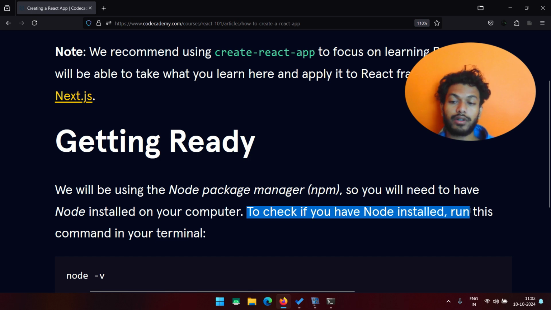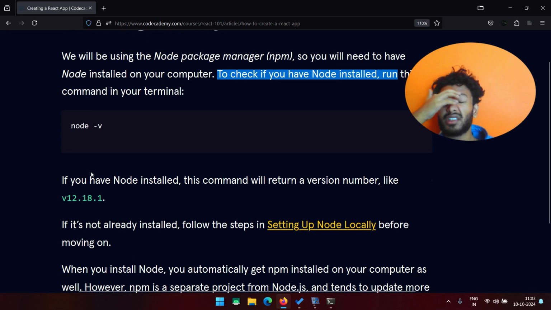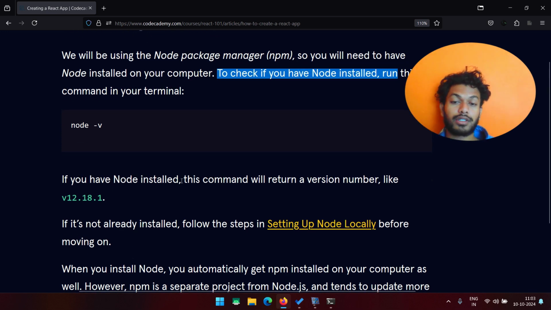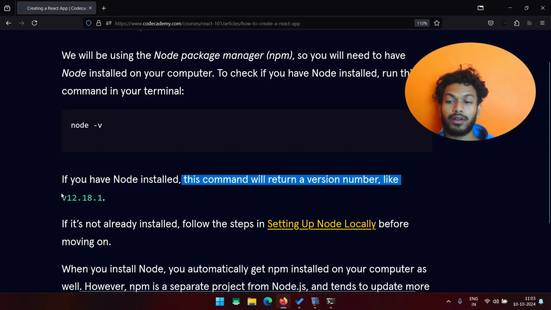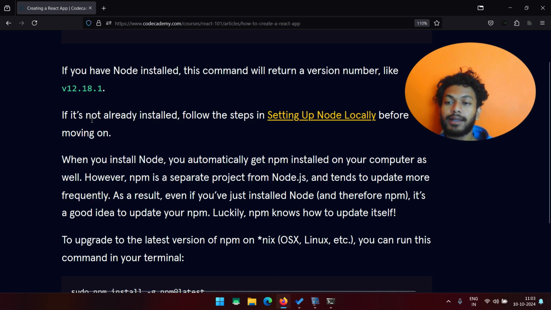To check you have Node installed, run this command. I did run this command and I got my output. If you have Node installed, this command will return a number like 12. I have 20 point something more. If it's not already installed, follow the setting up locally guide before moving on.